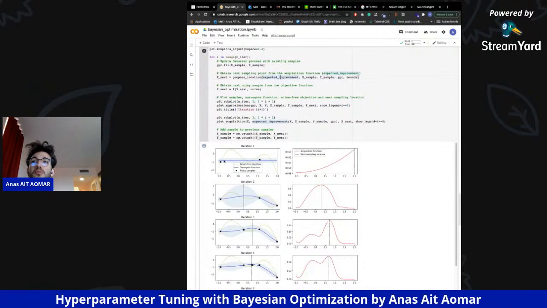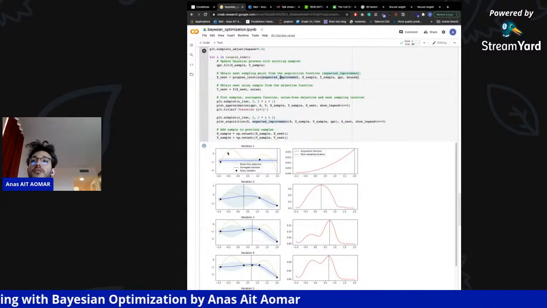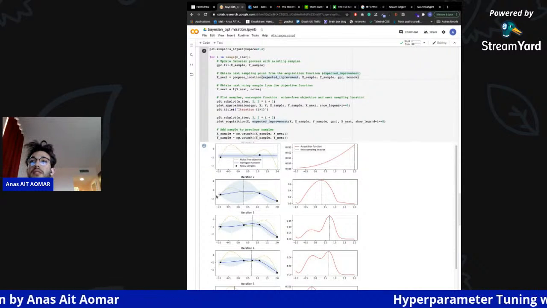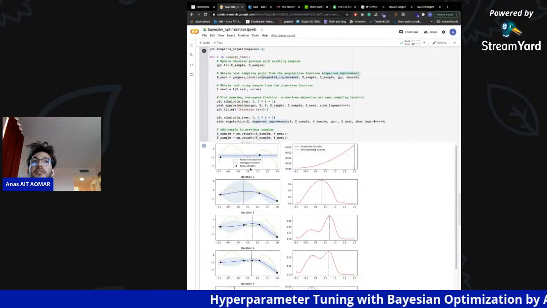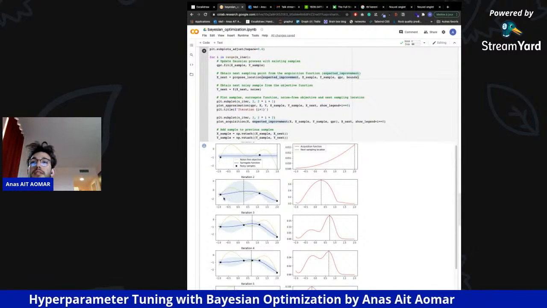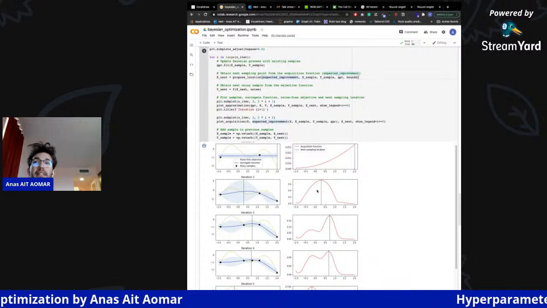So I will show you an example. The function that we want to maximize is this function, and our goal is to find the maximum. This visual gives us the different iterations of our model. Here in blue we have our surrogate model, our probabilistic model, with the level of uncertainty, and here in red we have our utility function.